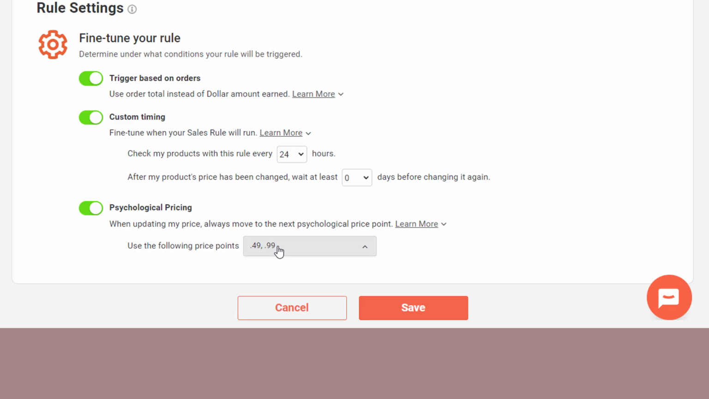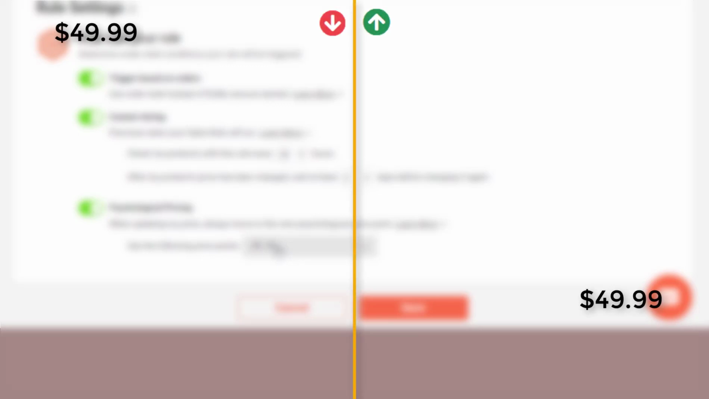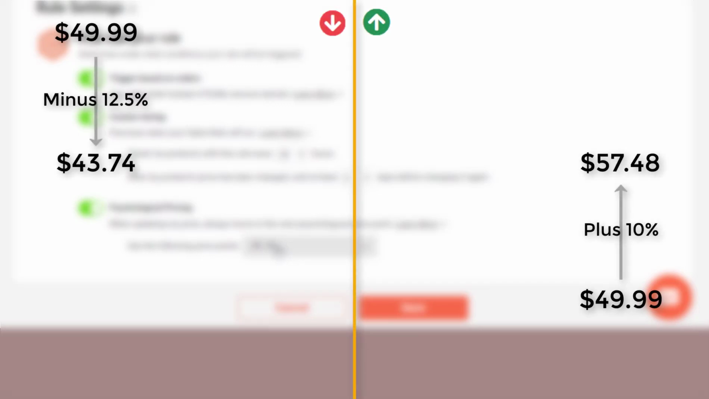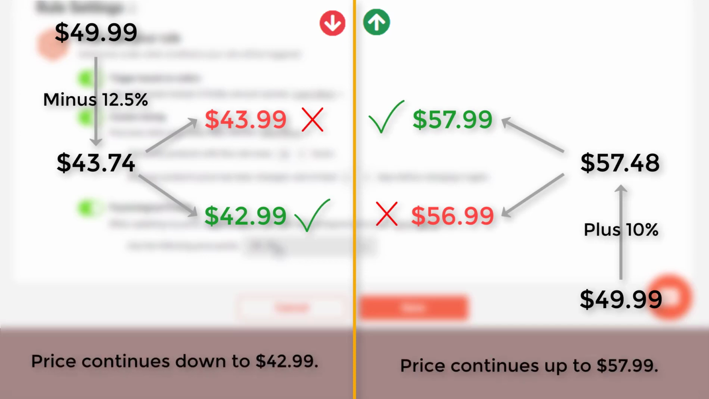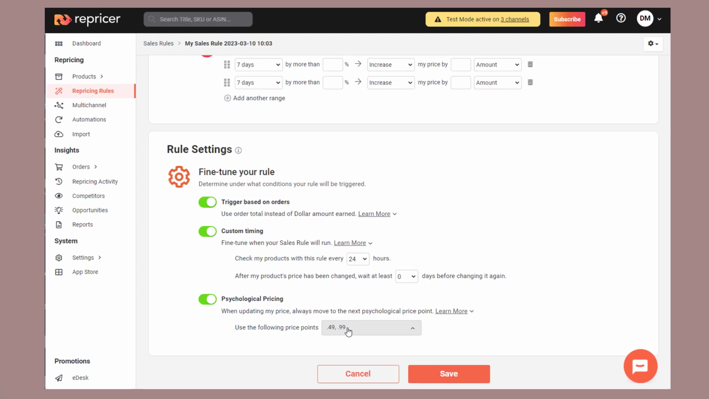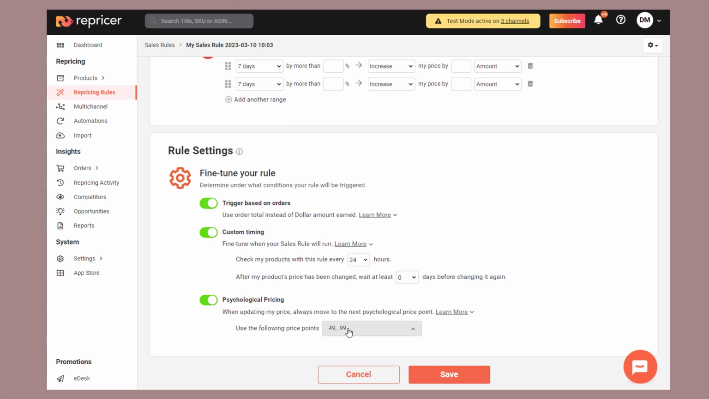Before we move on, I just want to make sure we're all on the same page on how this applies. Your rule will automatically move your product to the closest price point in the direction your price is moving. So if your price is increasing, it'll go up, or if it's decreasing, it'll go down to the next. I've put a couple of examples on screen just to help explain. And that's just a quick look at the settings within your sales rules.